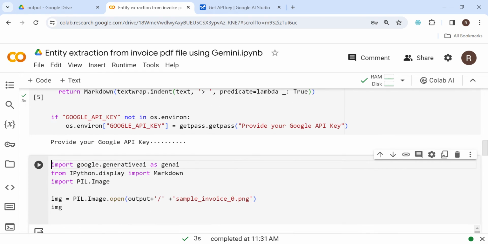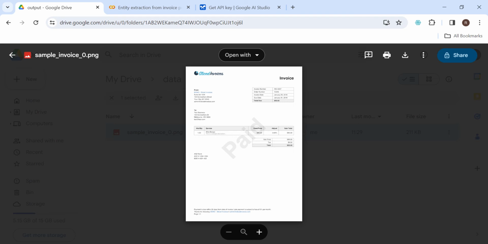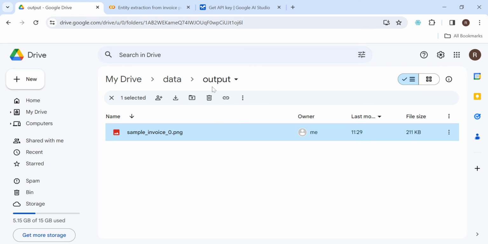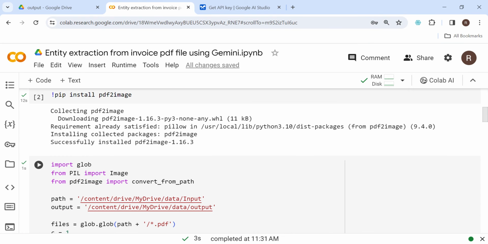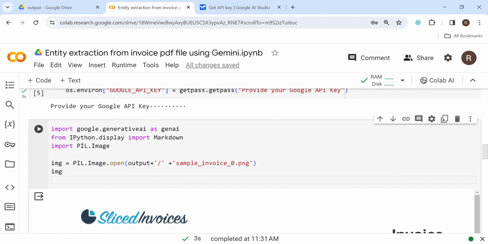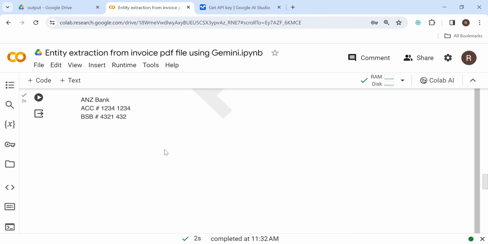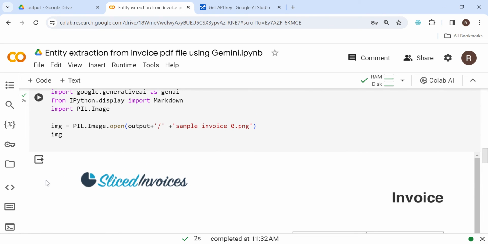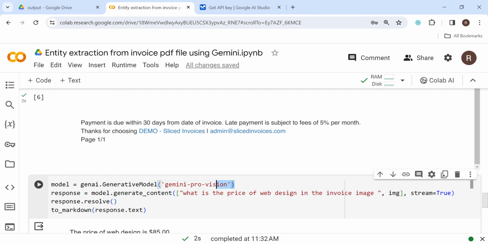Yeah, it is run. Once it is run we have to import the model, and here I am using PIL Image. I am reading the image from my output path. So here you can see this is in the output path, right? My data output path. Here we have already declared the path, so I'm just accessing the path variable along with the image file. Okay, sample image invoice. Let me run this. So here you can see this is the image file that we converted from PDF to image. Now we have to define the model.